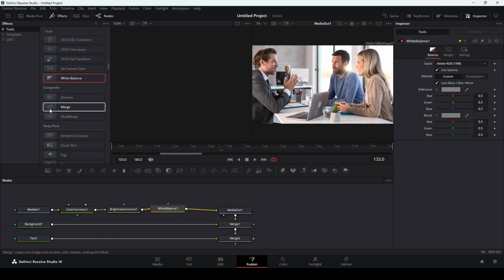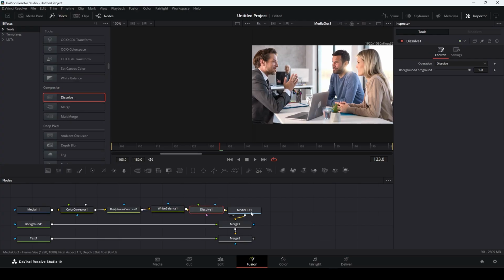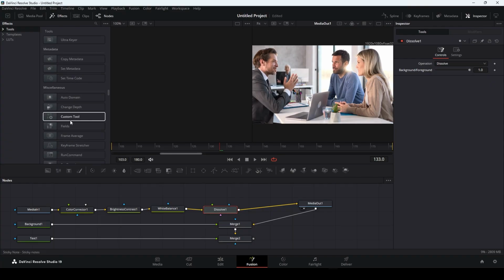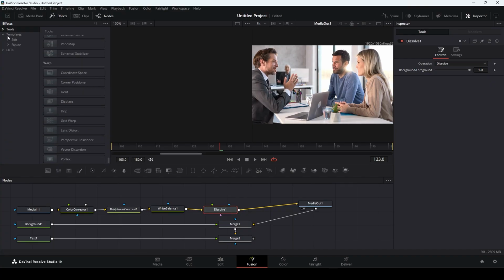And then we can add compositing. Let's say if we want to add a dissolve one, we can do that, and we can change the background and foreground accordingly. Then we can add these different effects as well. So there are tons of different effects available that we can apply to our videos. Then we have different templates available that we can use.